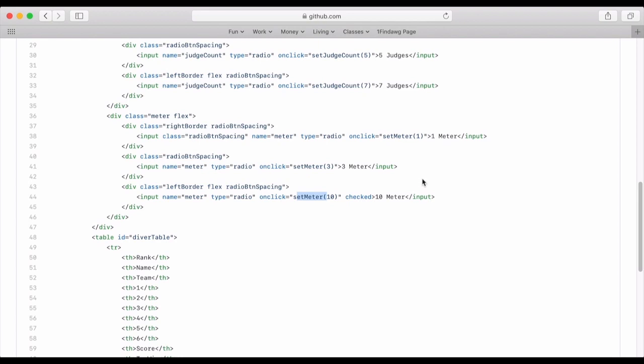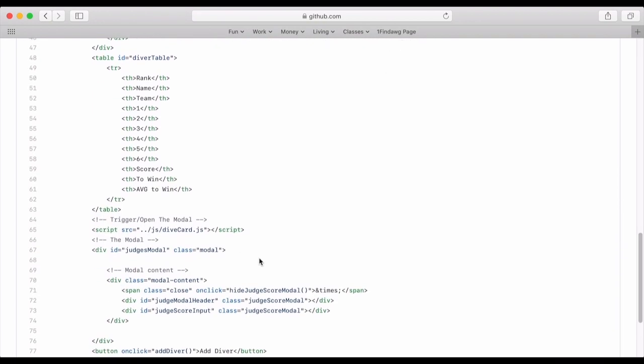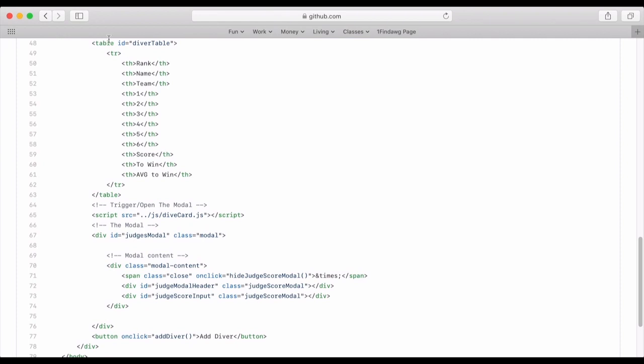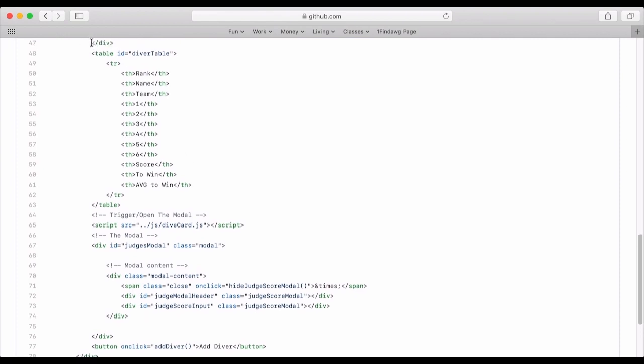We are automatically checking 10, mainly because this is for the Olympics, and they're going to be doing 3 and 10 meter, so I just decided to keep it started at 10. And then the labels 1 meter, 3 meter, 10 meter. Then we have our table, which I gave an ID of diver table.